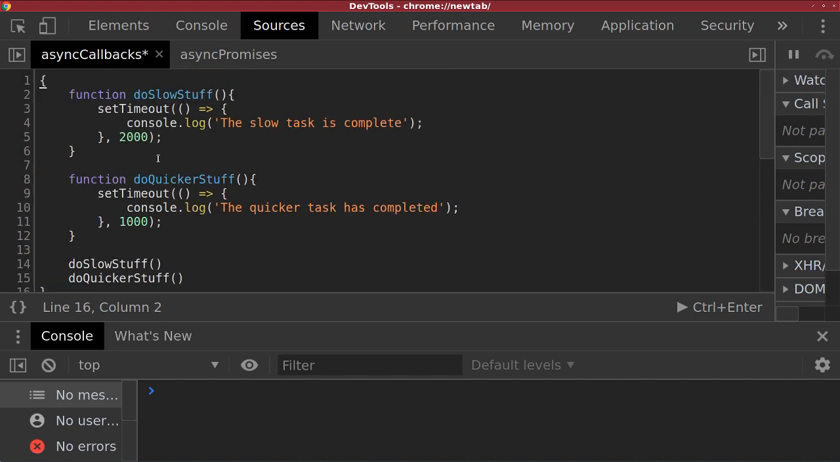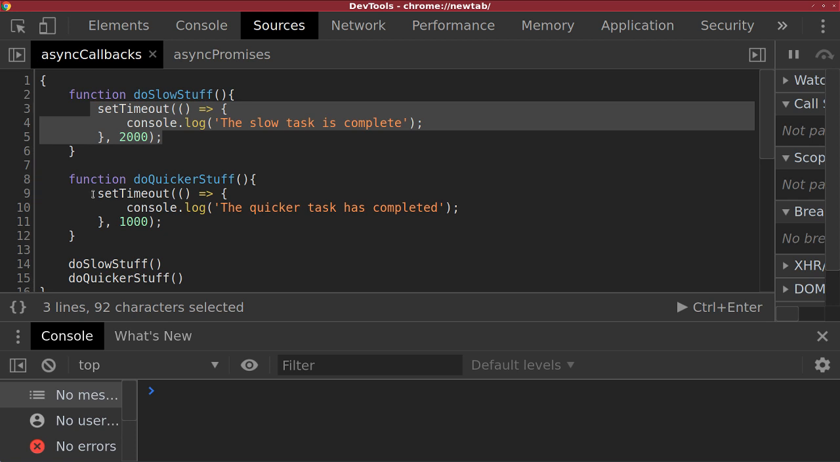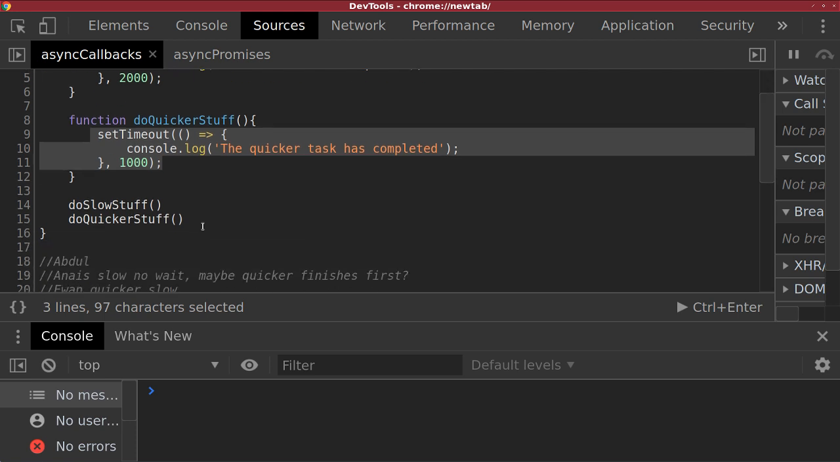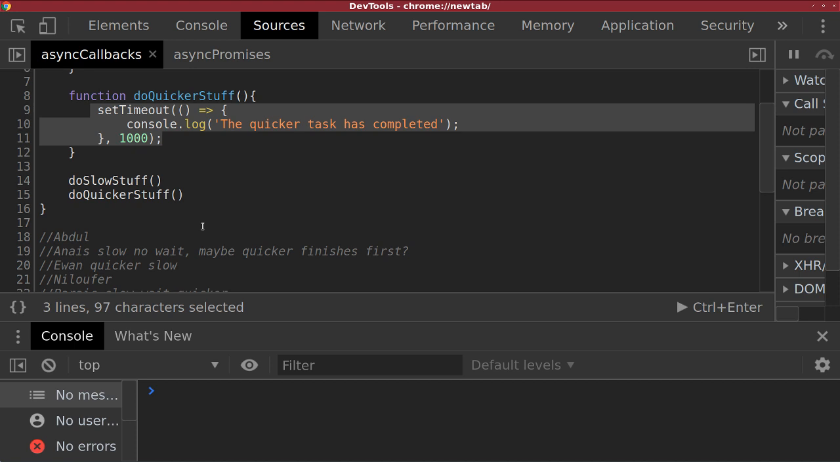Alright, so that's the actual functions themselves, Ewan. So what have we got inside the functions? Well, we've got a couple of timeouts as well. You should run the quick stuff first, but by lots of things from the top down. So slow first and then quick. Slow first and then quick still. What did you say? Quicker then slow.